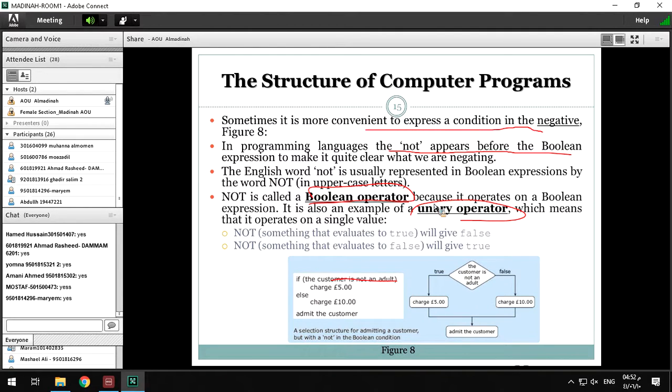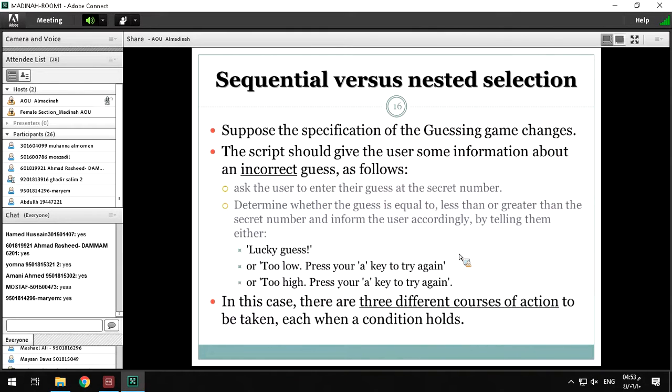Let's say, for example, not of true is false. If something is true, not of true is false. And if something is false, not of false is true. So not turns the condition into its opposite. So for example, not something that evaluates to true will be false, and not of false will give you true. Okay, this is a negative condition.